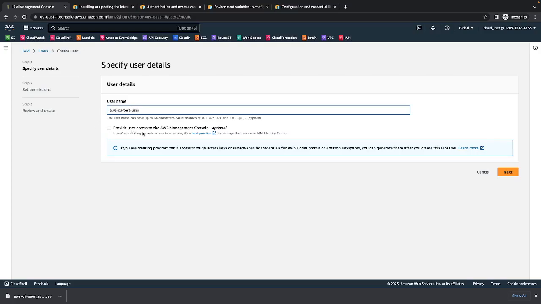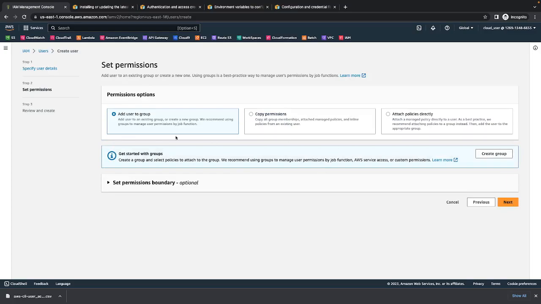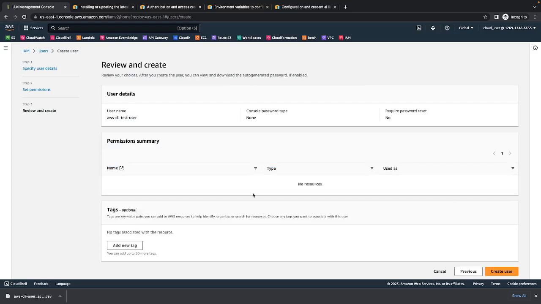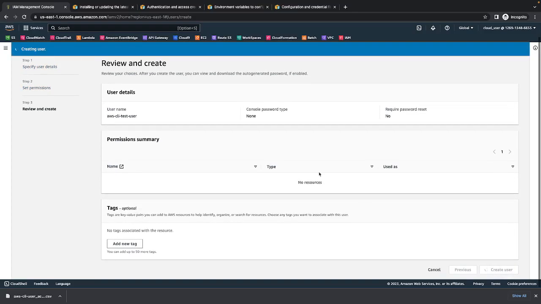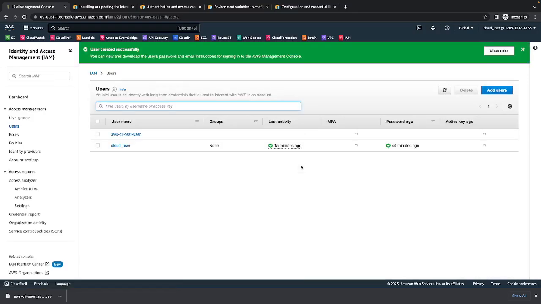I don't want to provide user access. I don't want to provide the user access to the AWS Management Console. So I'll click on next. And right now I'm not attaching any policies as of now. I'm simply creating the user. Okay, so now we have this user.